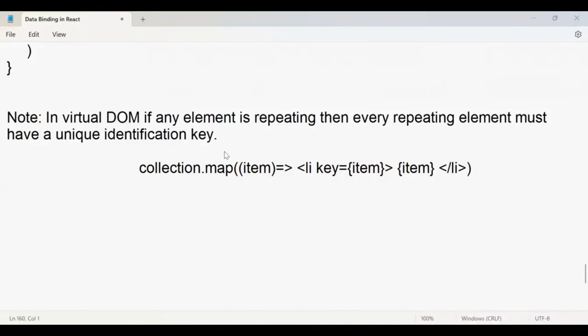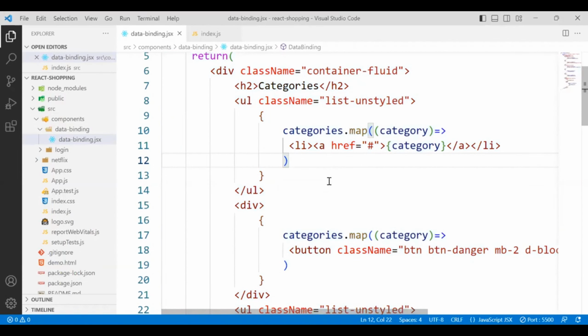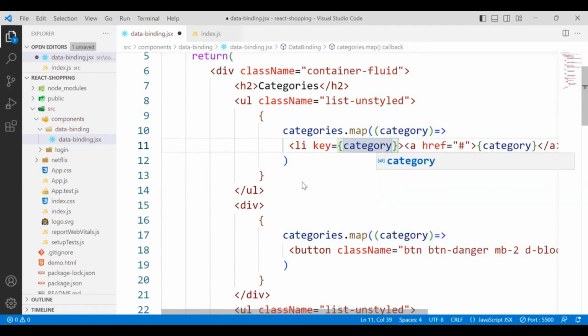Every repeating element must have a key everywhere. So this list item is repeating, so the key must be category.